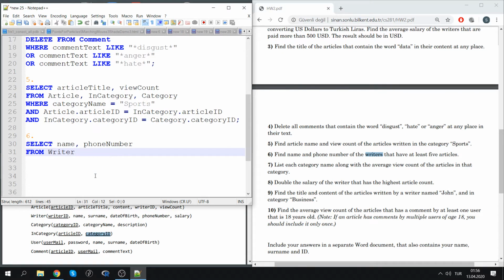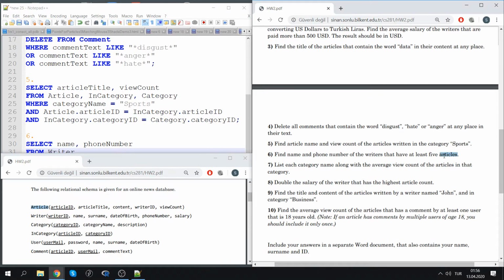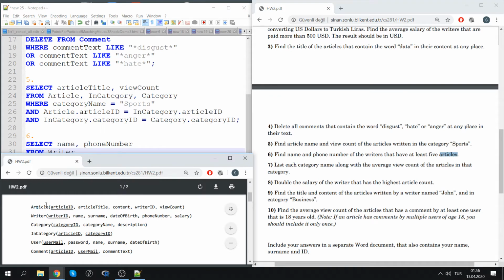I need to put some condition on groups this time. If you look into the article table, in the article, we are talking about articles. The writer should have at least 5 articles, larger than 5. In the article table, I know which article is written by which writer. We do not have a separate relation in this case. Inside the article, I keep a foreign key that references the writer table.